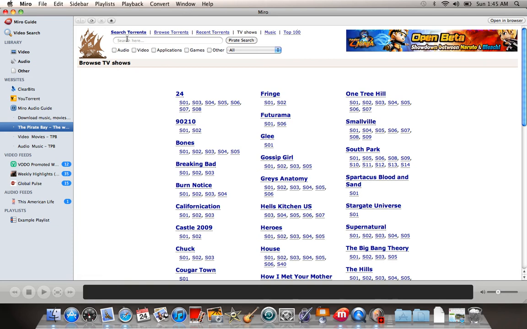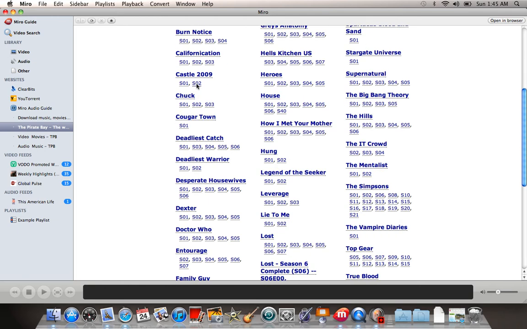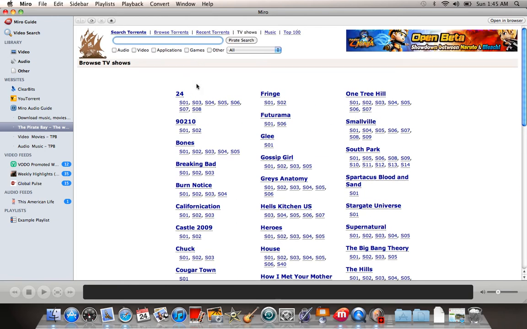So under the Pirate Bay, click it, and here you are given a condensed version of the Pirate Bay website, and now you have a torrent in Miro to download all of this stuff, a program that can handle the downloads.